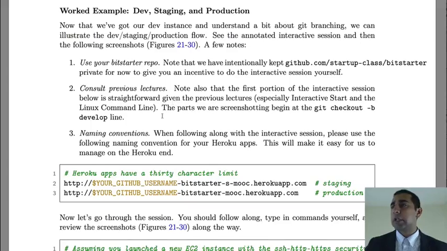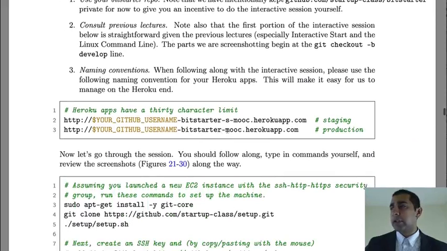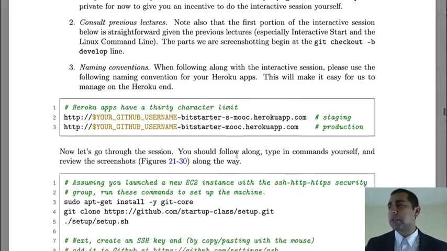Basically, what we're going to do is deploy to these two URLs: your username bitstarter-mook.herokuapp.com and bitstar-s-mook.herokuapp.com. There's a 30 character limit, so try and keep it underneath this. If you need to change this a little bit, that's fine, but try to keep this if at all possible, and use a shorter GitHub username if necessary. You should have enough space.